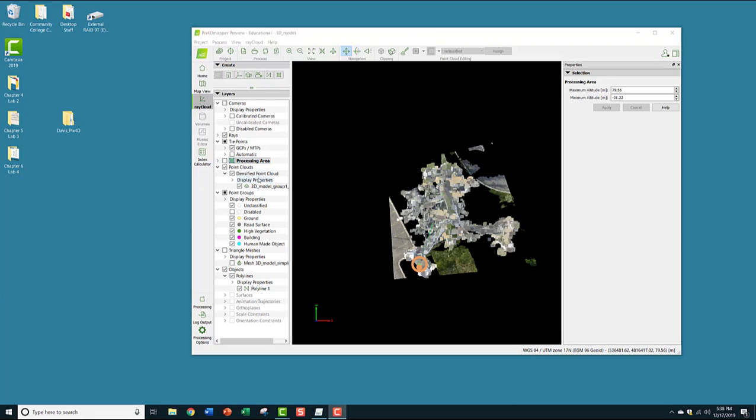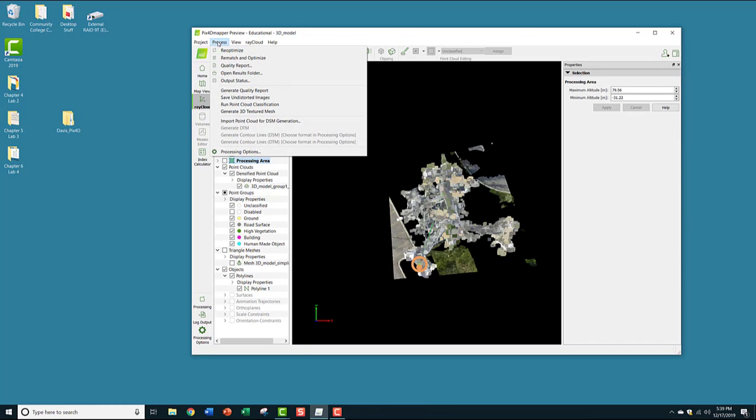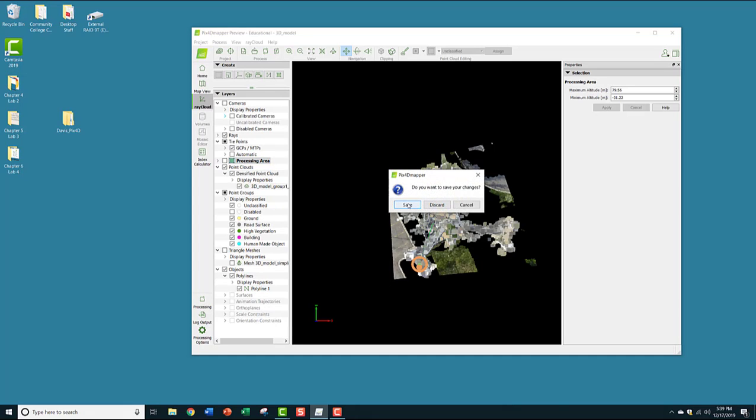Now, in this part of the chapter, we will assume you have spent the necessary amount of time in performing image annotations and have established a processing area. Now, with those tasks complete, you're able to regenerate a much higher quality 3DM. To do this, go up and click the Processing tab at the very top, and then select and click Generate 3D Textured Mesh. And you want to make sure that you save it. If you don't save it, all the previous work will be lost, so be sure to click Save.